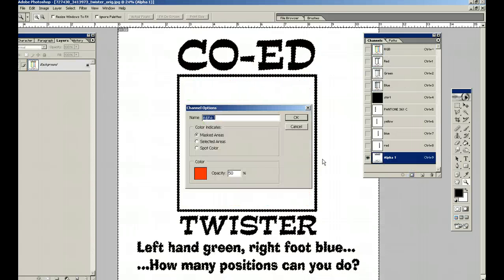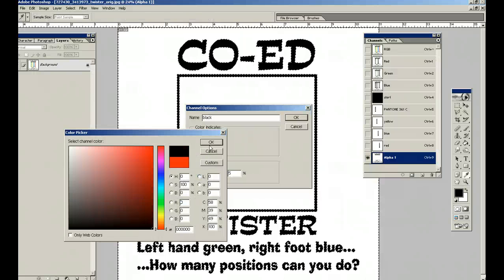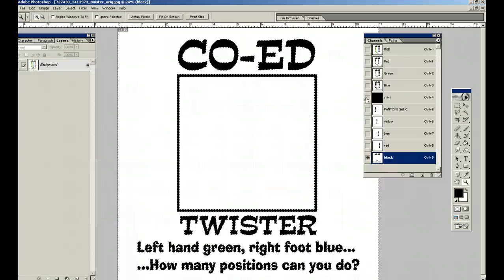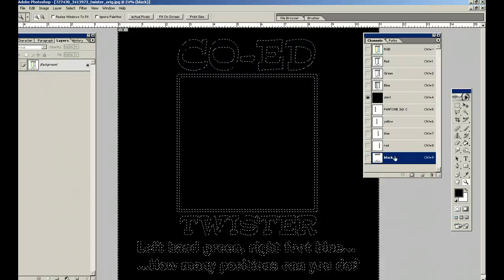Call this black. And you don't have to deselect it. A lot of times I like to, because the marching ants kind of get on my nerves. Okay, black. Now, shirt color.